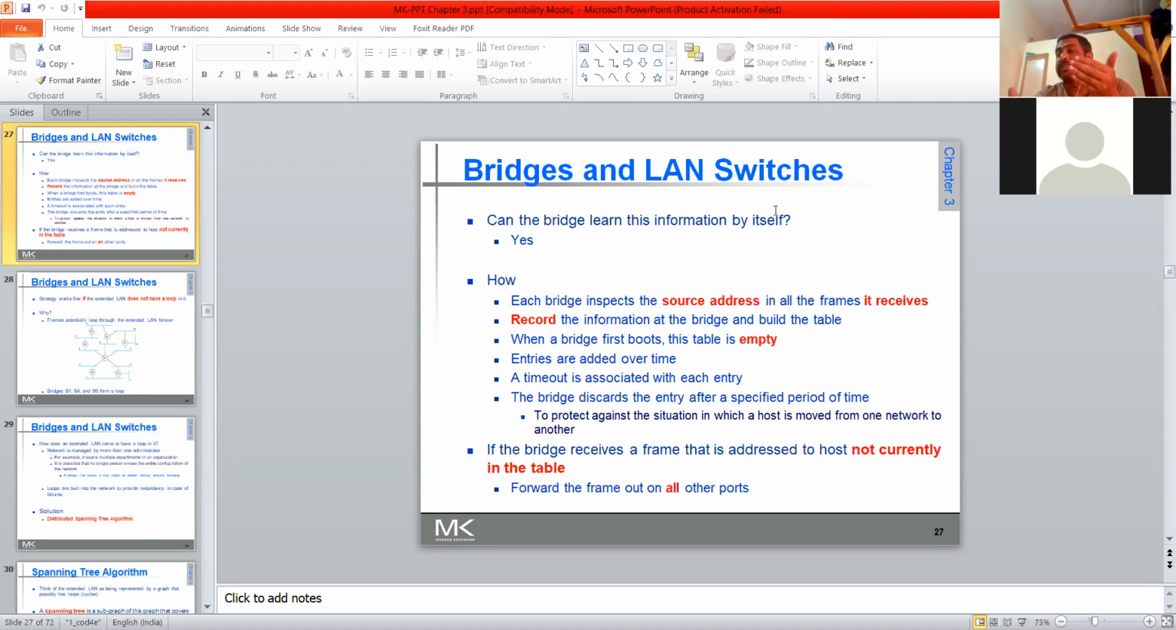Yeah, this source is connected to me. For example, if I am a bridge, and this source is connected to me by port number 1, that entry will be made in a table. That is, what is this source? Assume source A is connected to port 1 of me.